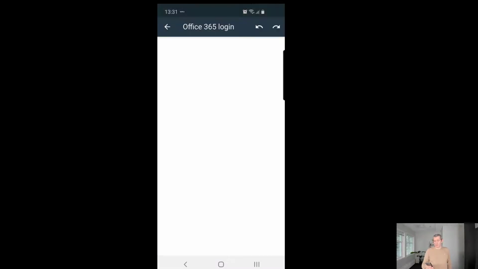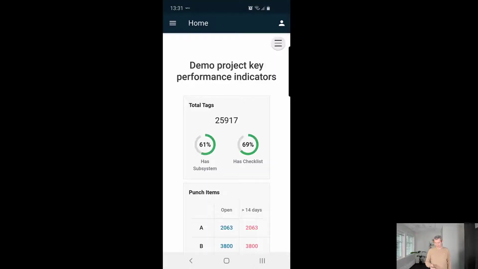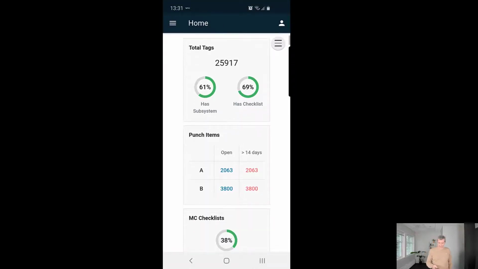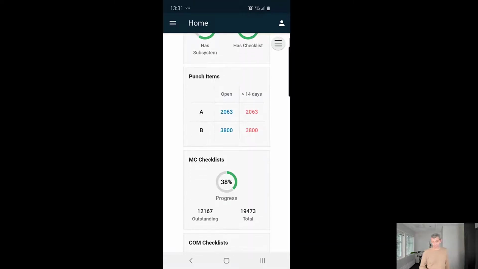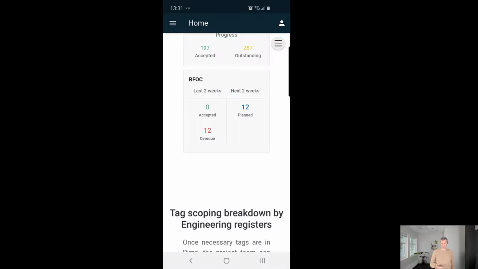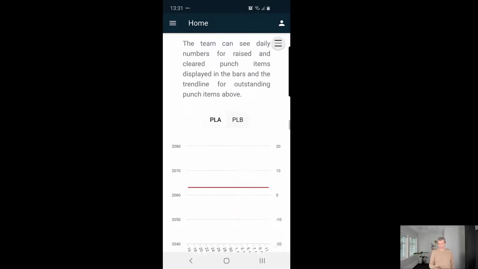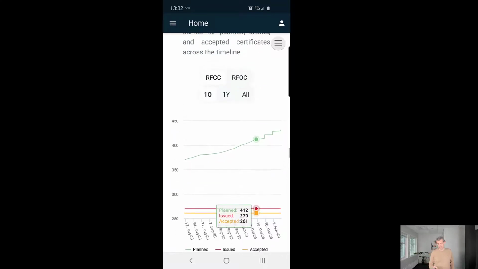The first screen that meets me when I open the app is the dashboard. This is the same as the one that we have on the desktop. So I can drill down into this dashboard, looking at various information here like tags, punch items, checklists. You will have the handover certificates, all the S-curves over the system. So really you can see all the information that you need in a telephone or mobile app.